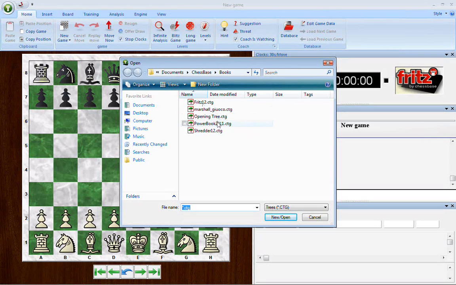However, if you want to get the widest variety of openings as a human player, the kind of things you'll see in chess tournaments or down at the club against other people that you might be playing, use Power Book if you've got it, if you've made that additional purchase. So I'll pick Power Book.